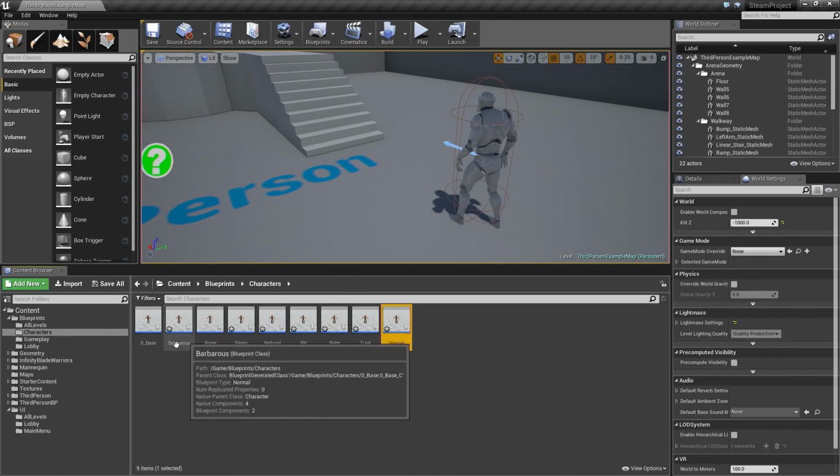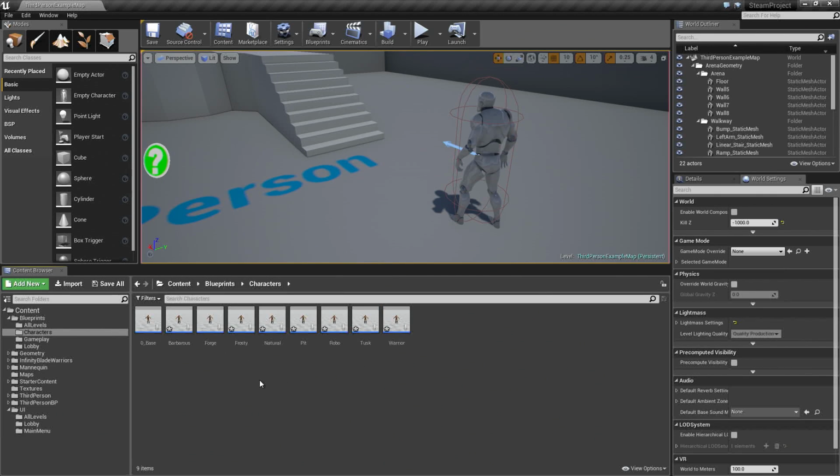So we should have 9 characters here, one of which is a base character. We'll have 8 playable characters that you can choose from. We'll come back and assign their mesh and animation blueprints towards the end of this video. So let's save all.